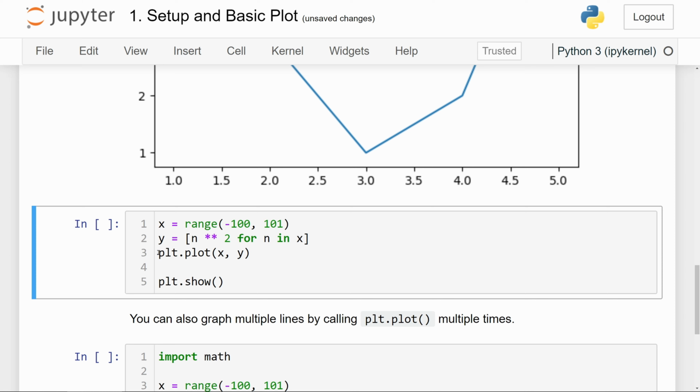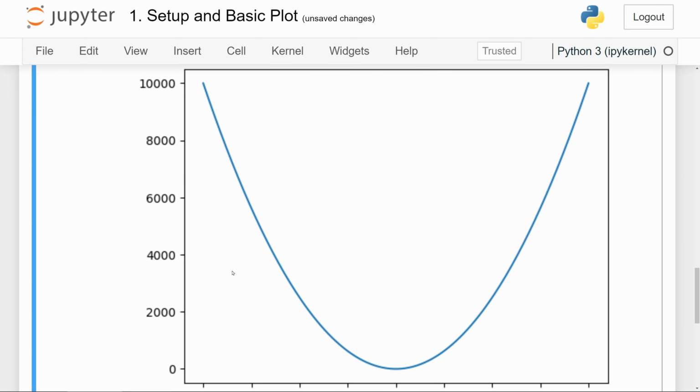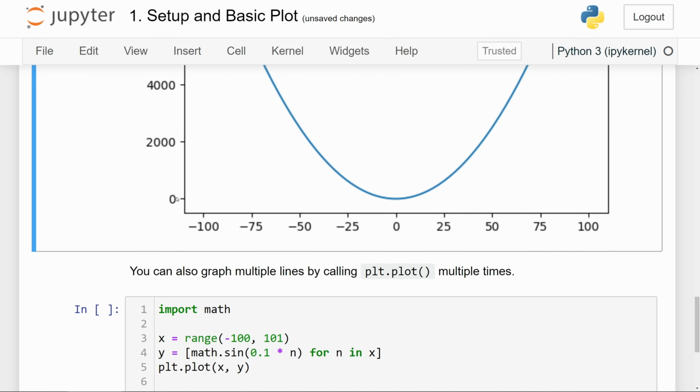You can also graph more points using the range function, for instance. There are also other ways of doing this, but we have the range function containing all of the whole numbers between -100 and 101. Using list comprehension, I will square all of the x values and pass x and y into plt.plot. After that, I will call plt.show. Once again, this is important. You have to call this. And we can see a nice parabola of a quadratic function plotted on our screen.